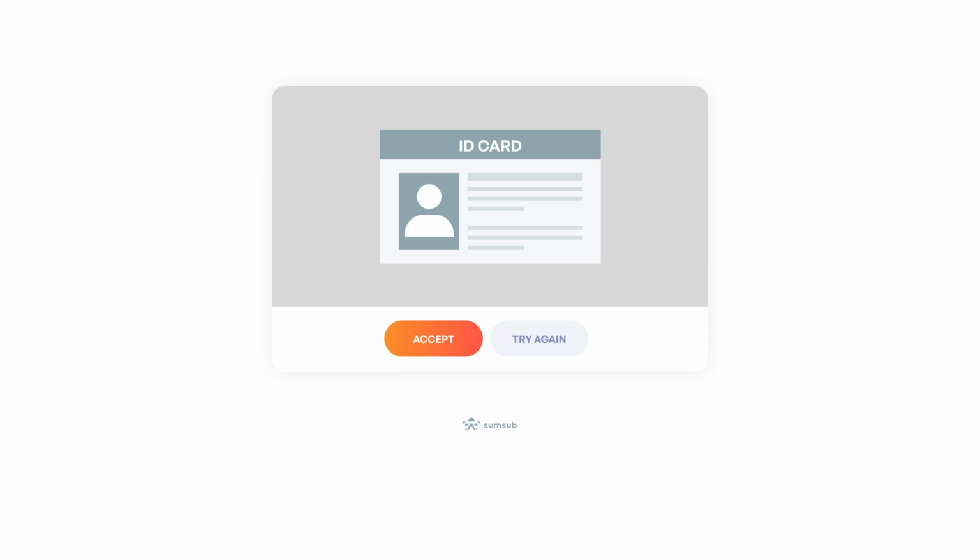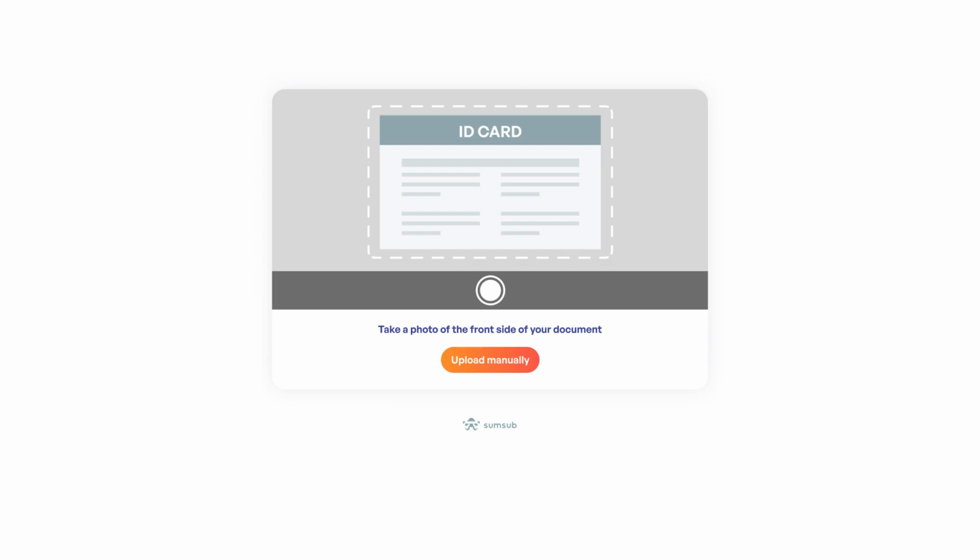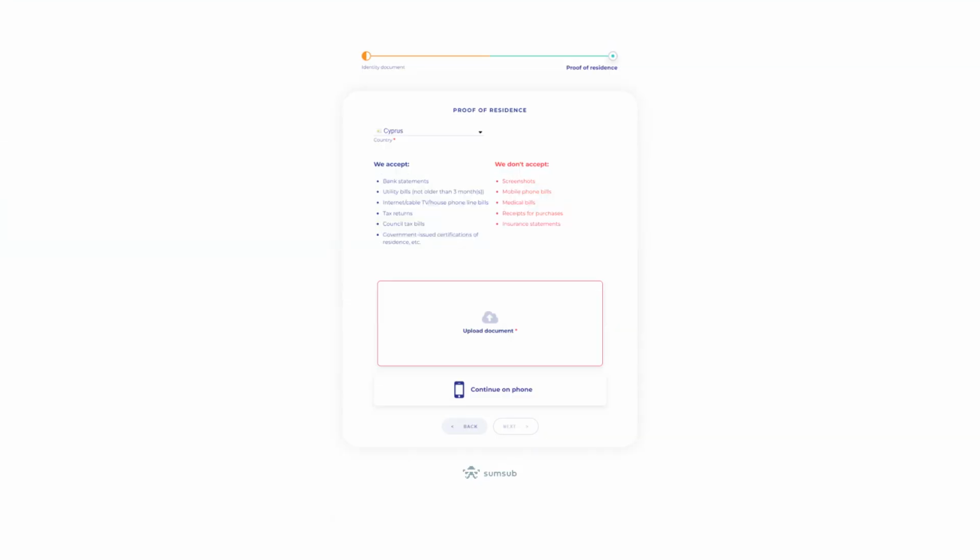If you are happy with the preview of your photo, click on Accept to move to the next section, or try again to take another photo. Once you click Accept, you will have a few seconds to prepare before taking a photo of the back of your ID. When the camera comes back on, repeat the same process for the back of your ID card. After accepting the photo of the back of your ID, you can proceed with verifying your address.